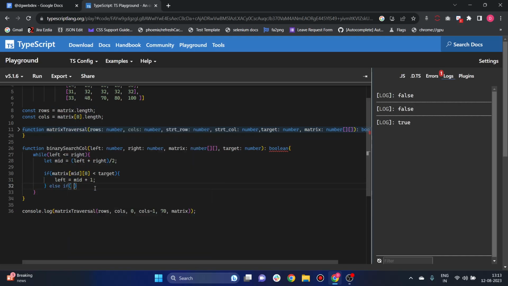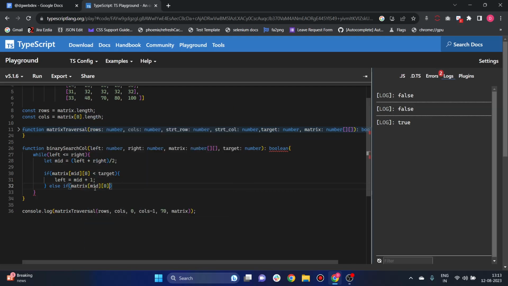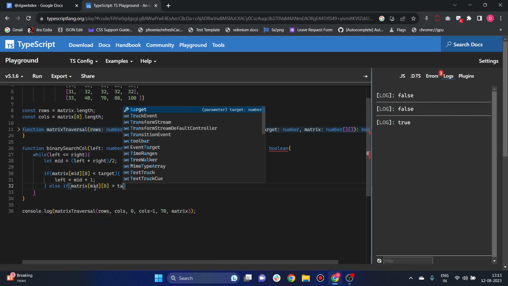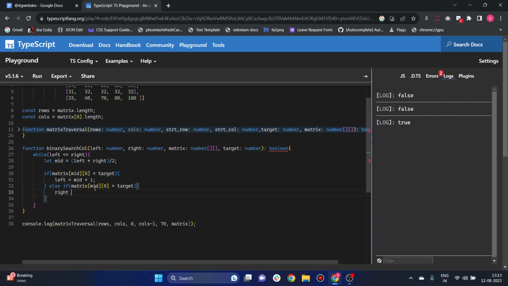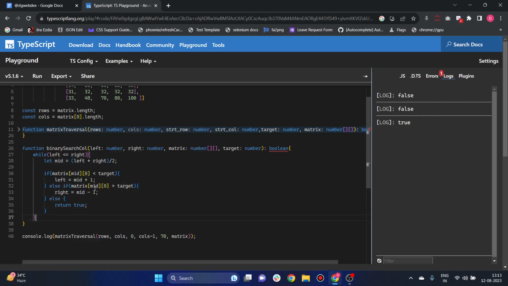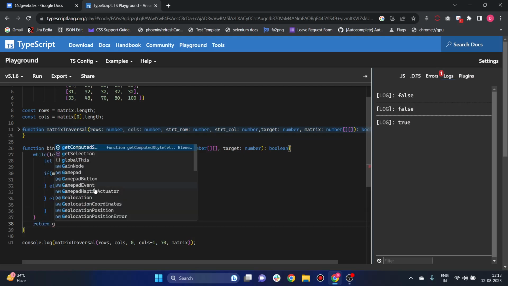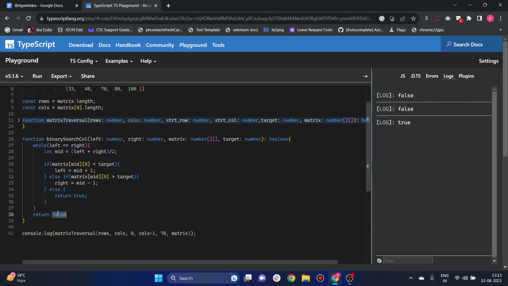Else, if my target is less than matrix mid 0, then I need to decrement right by mid minus 1. Else, if neither condition holds, then we actually found our element, and we return true from here. Otherwise, we return false in this situation. But ultimately we actually require the middle index.